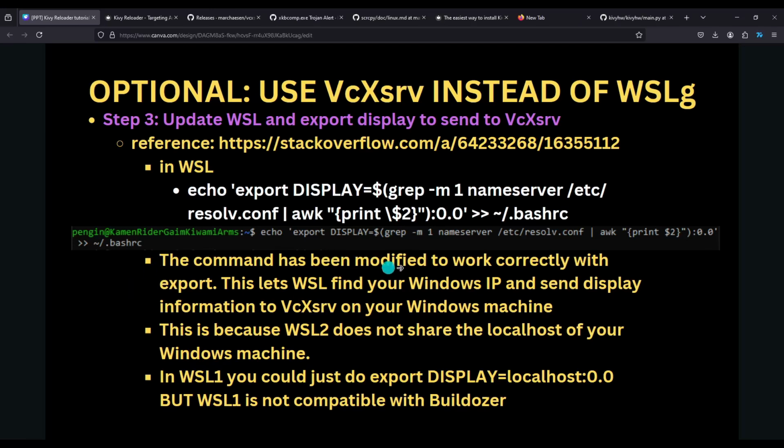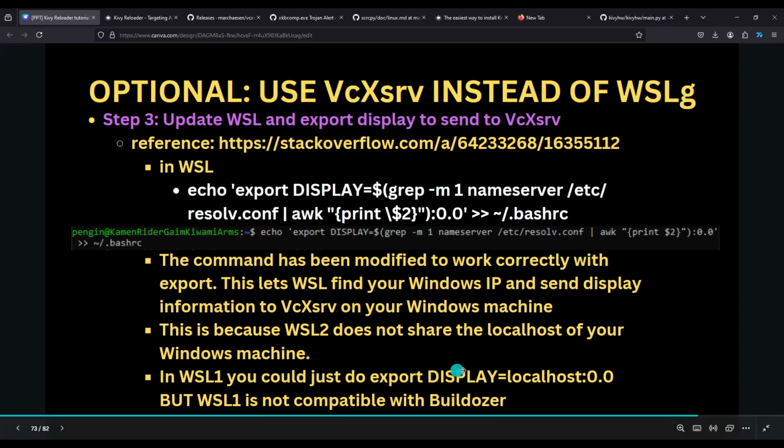This command has been modified to work correctly with export. This lets WSL find your Windows IP and send display information to VcXsrv on your Windows machine. This is because WSL2 does not share the localhost of your Windows machine. In WSL1, you could just do export DISPLAY=localhost:0, but WSL1 is not compatible with Buildozer.